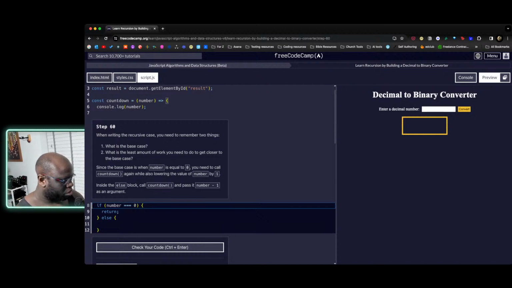What is the base case? What is the least amount of work you need to do to get closer to the base case? Now, since the base case is when the number is equal to 0, you need to call countdown again while also lowering the value of number by 1. Countdown, and pass it the number.